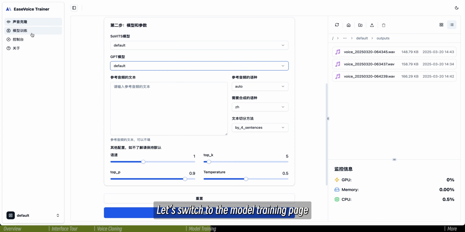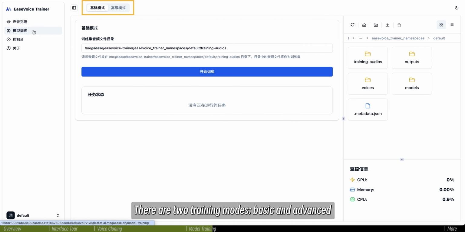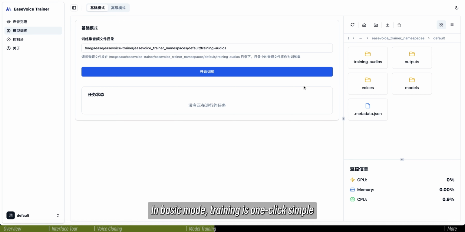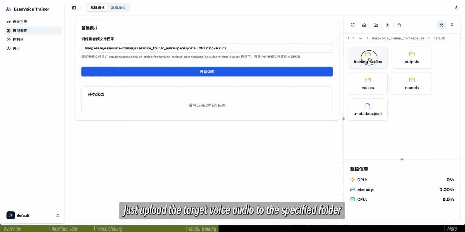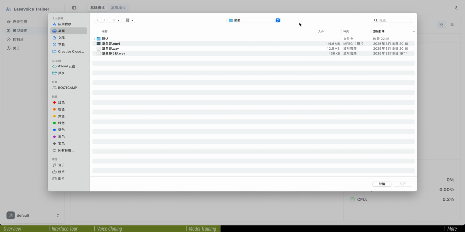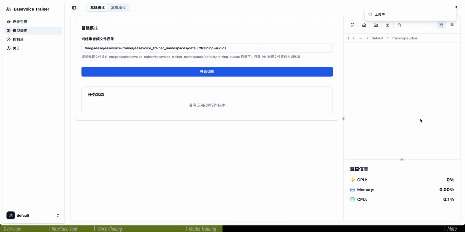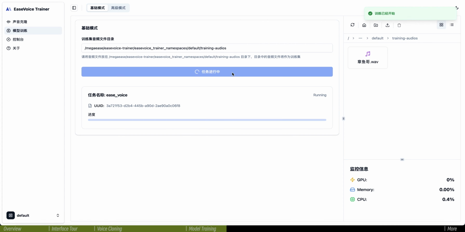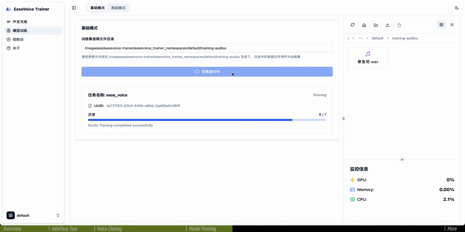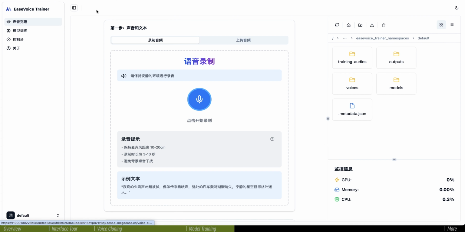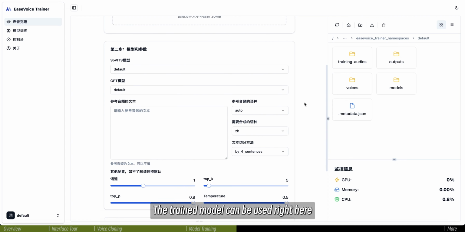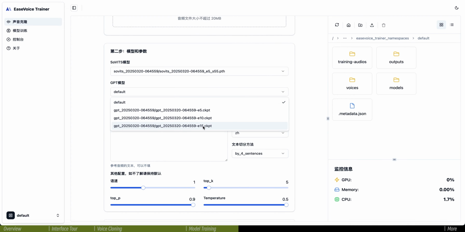Let's switch to the model training page. There are 2 training modes, Basic and Advanced. In Basic mode, training is one-click simple. Just upload the target voice audio to the specified folder. Then click Start Training. The trained model can be used right here.